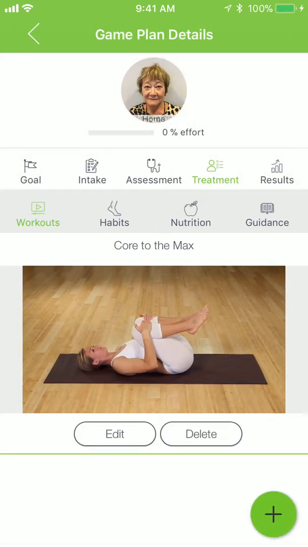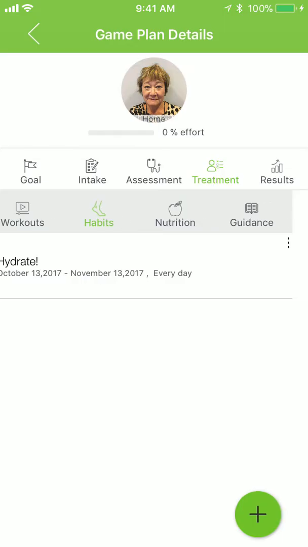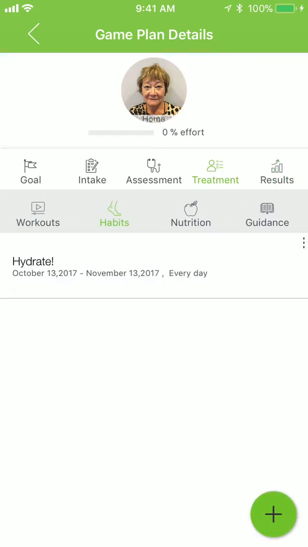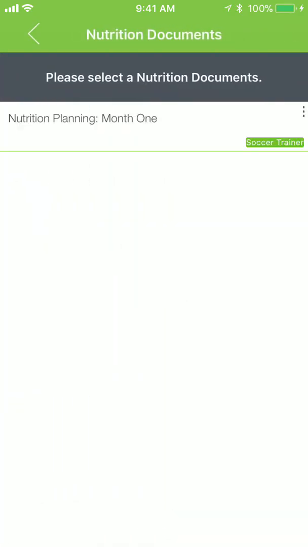And then again, swiping left, we go to treatment. So as we've said, in the past it was simply workouts, but now you can prescribe workouts, habits, nutrition, and guidance. So in Rita's case, we have a workout prescribed called Core to the Max. And on the habit, we have a reminder to hydrate. And then on nutrition, I can assign a nutrition plan.